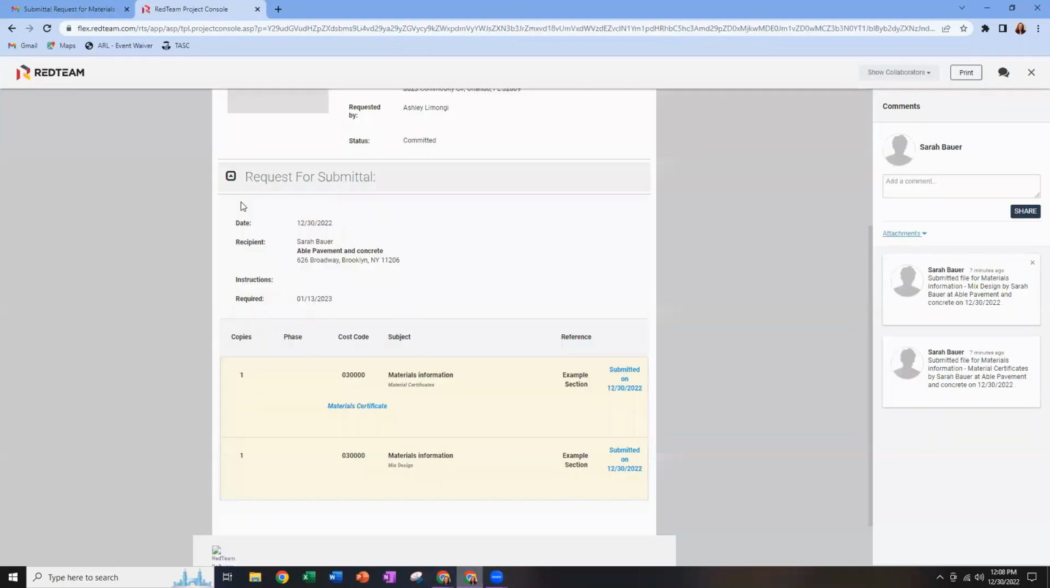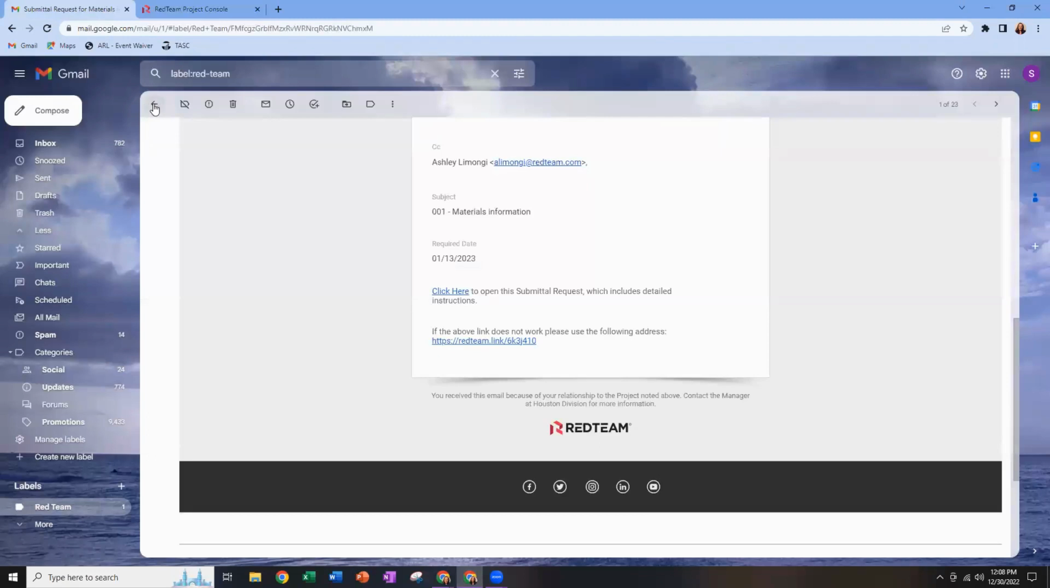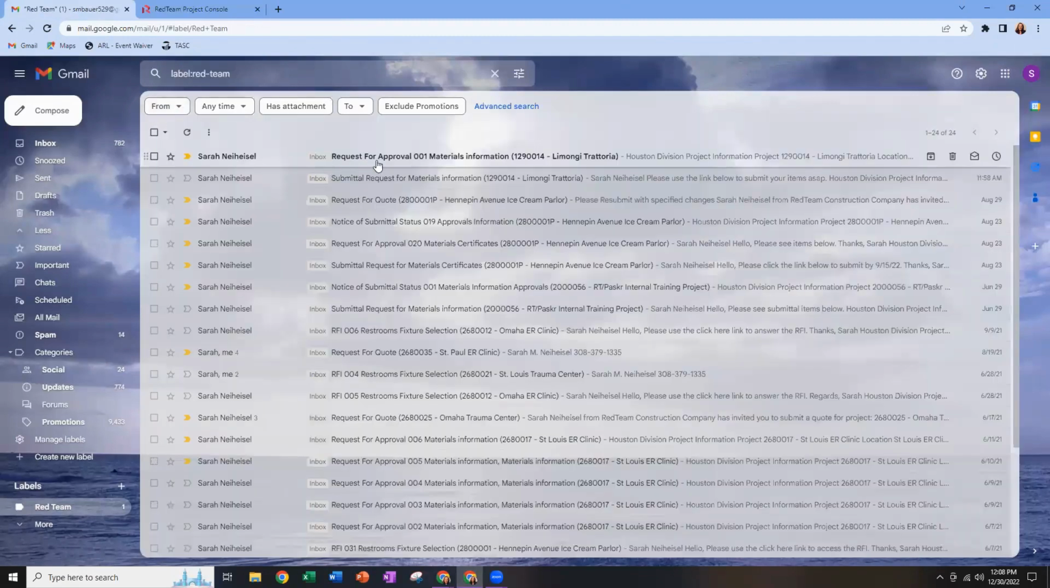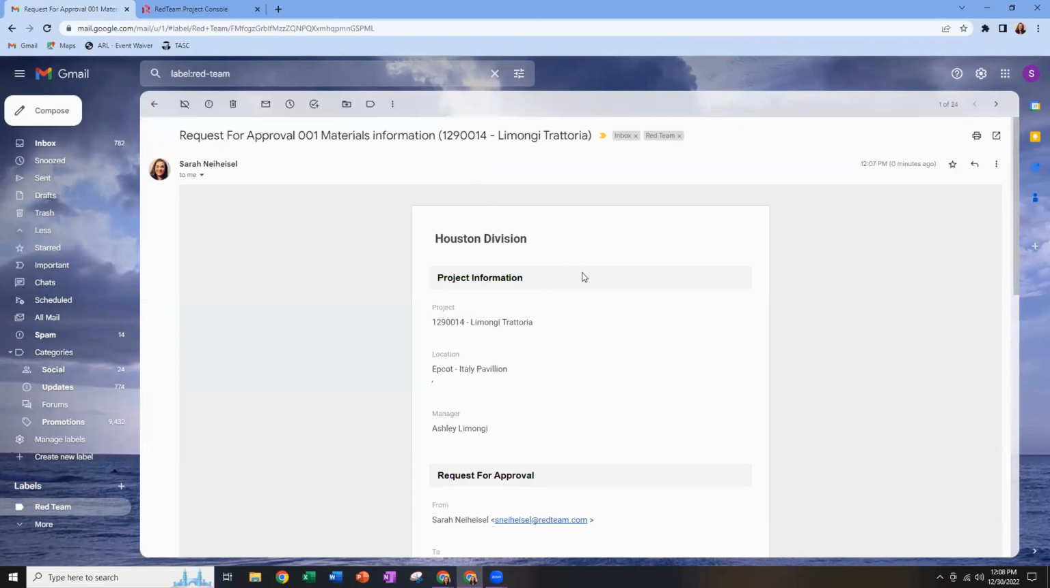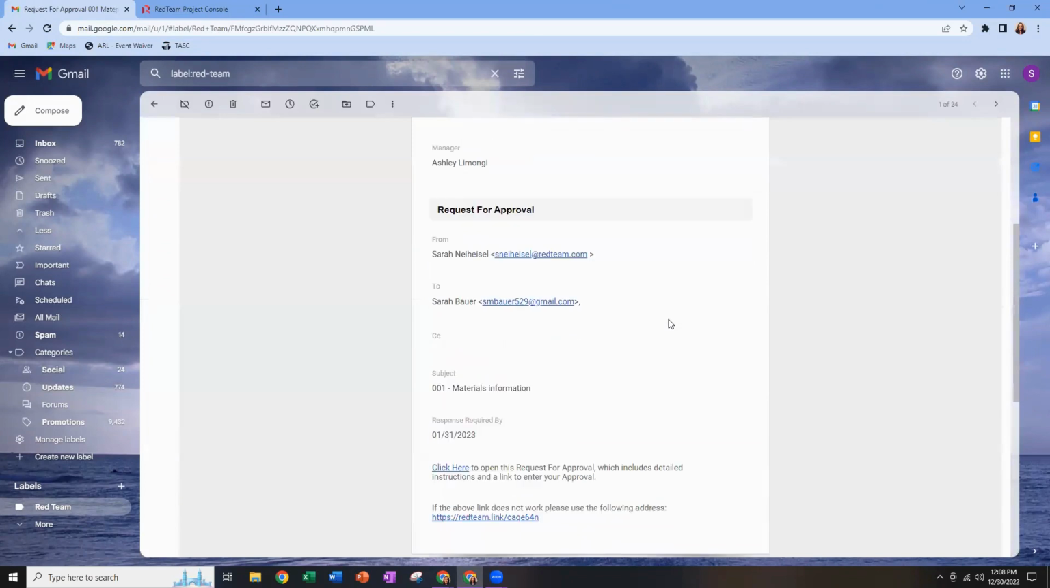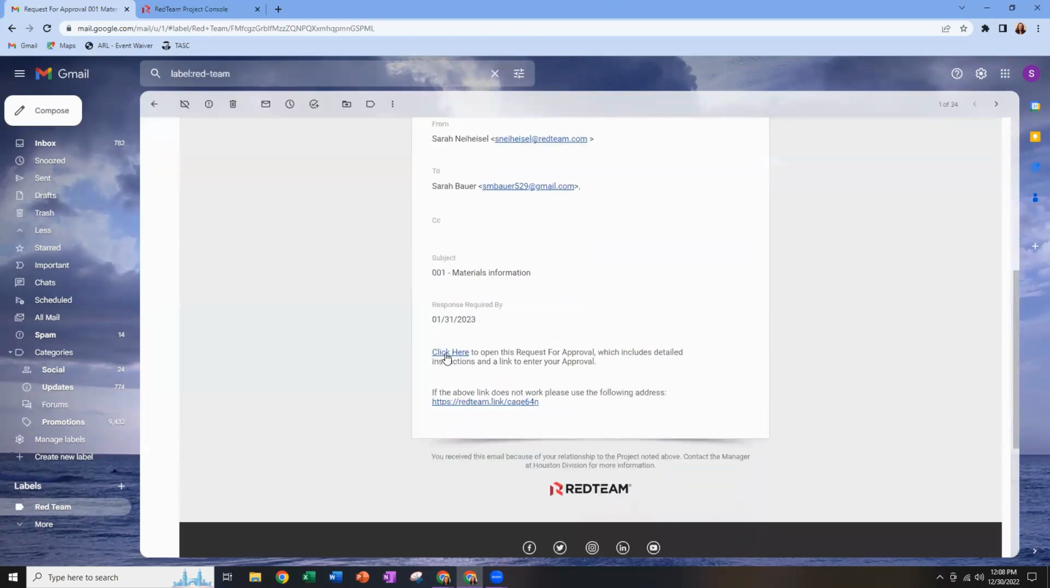However, if we come back to that email inbox, we can see there's the request for approval. Very same email format. So your approver, be that the architect, the engineer, the customer, whoever that is, they're going to do the same thing. They're going to come down to this click here link at the bottom of the email.